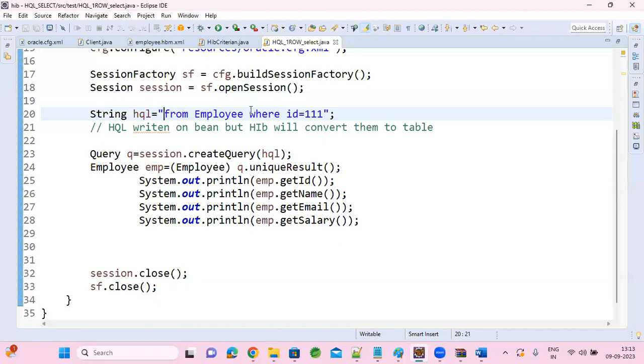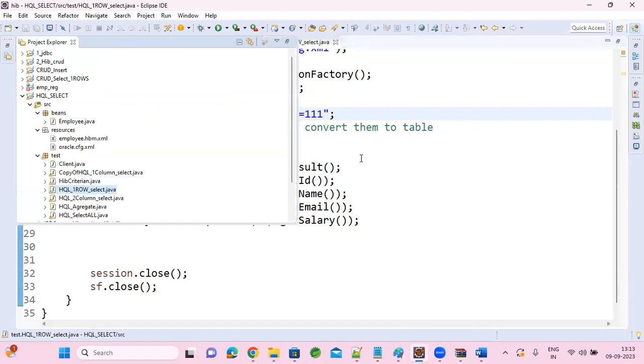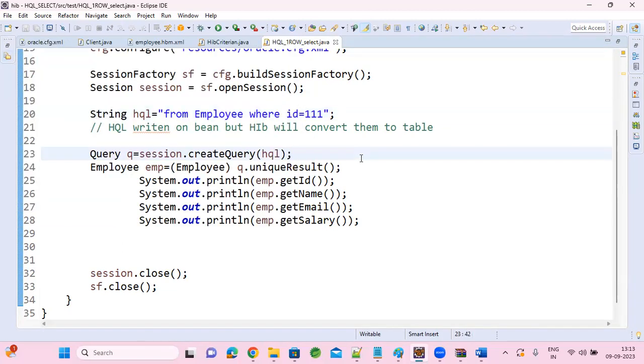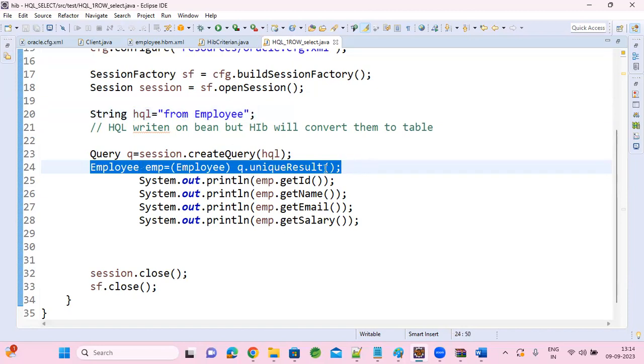The parameter column names are not specified here. We are trying to get ID, name, email address, all the columns. If you need specific columns, then you should specify them. Oh, no. We are trying to get all, right? If you want all, then you can remove where also. That's it, from employee. You will be getting multiple employee records. Earlier, it was a single record. I was confident to get one record, a unique result.